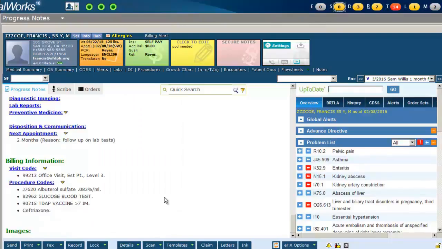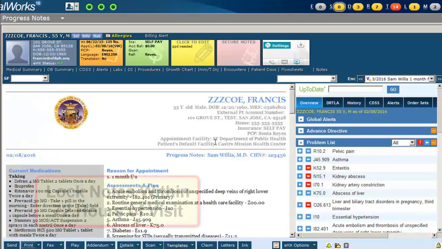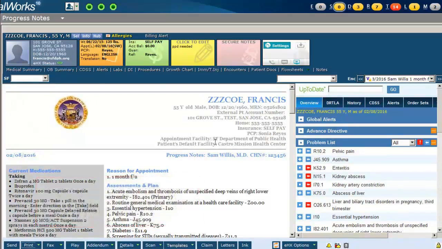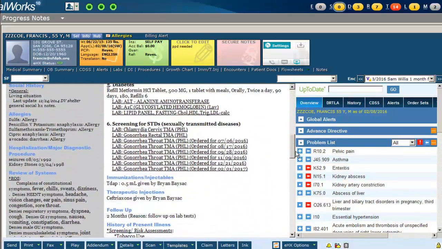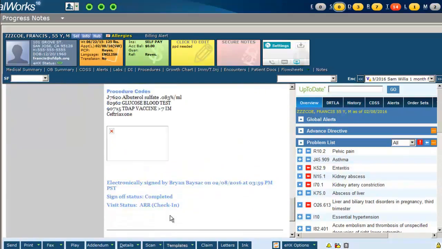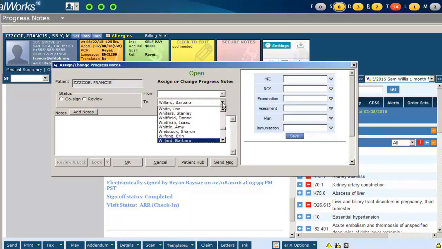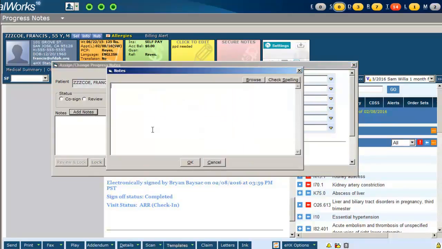Lock the progress note once all documentation is complete by selecting the caret next to Lock and selecting Lock Modern 3. All notes must be locked within 72 hours of the visit. Here's a preview of a locked progress note. If needed, assign the progress note to a provider as an FYI. To assign your progress note, click on the caret next to Details and select Change Assigned To, and enter the appropriate appointment provider's name in the To field. You may add any additional notes in the Notes section.